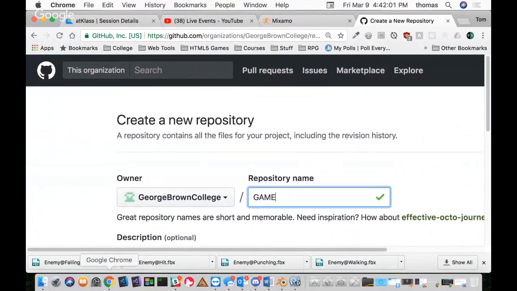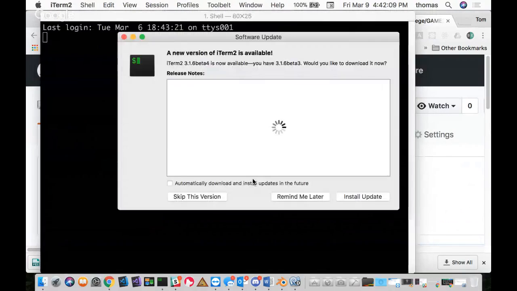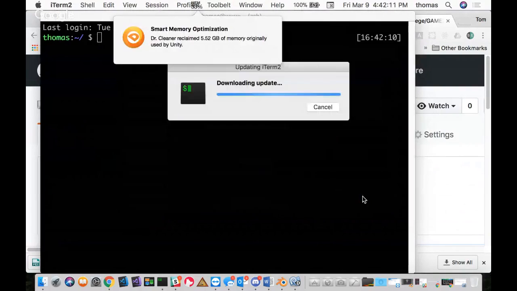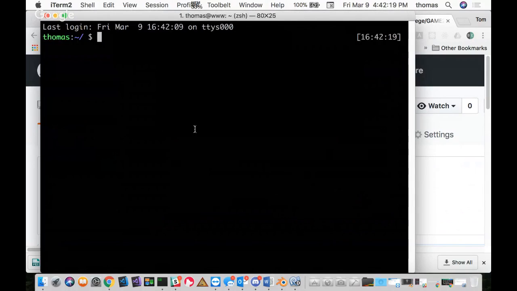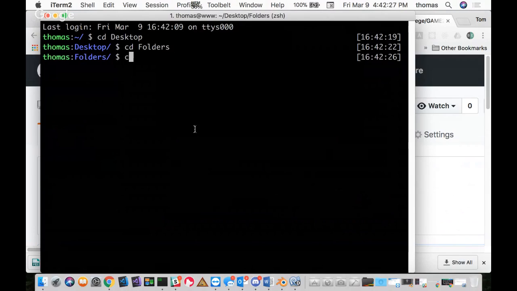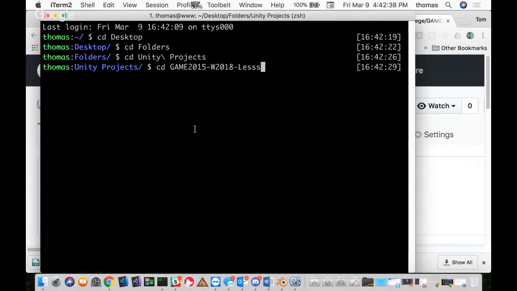We'll call it GAME2015-W2018-lesson 6. Right? And then I'll pull up my terminal window. It takes 2 seconds. And when I do that, I'm going to go to my desktop. And on my desktop, there's going to be a folder called Unity projects, and inside there, there's going to be GAME2015 dash winter 2018 dash lesson 6.